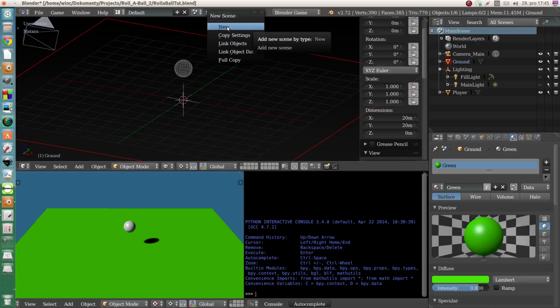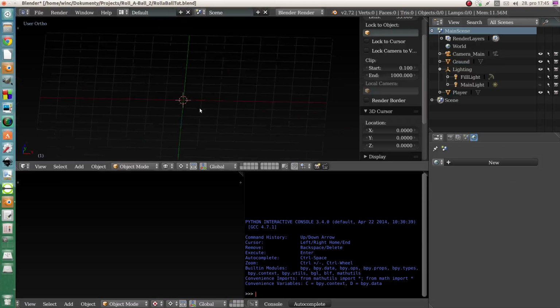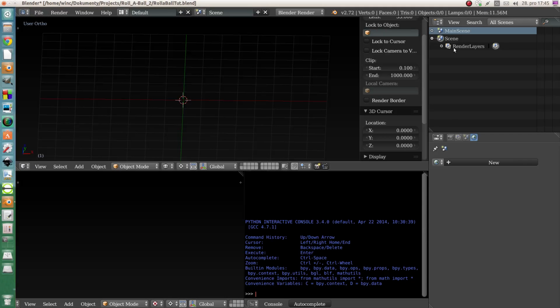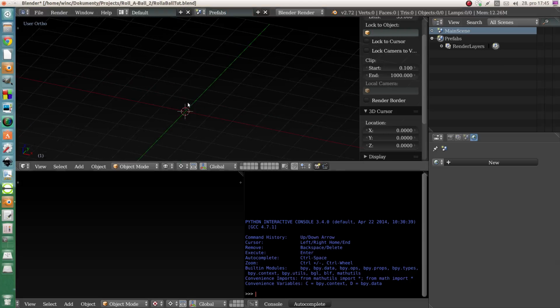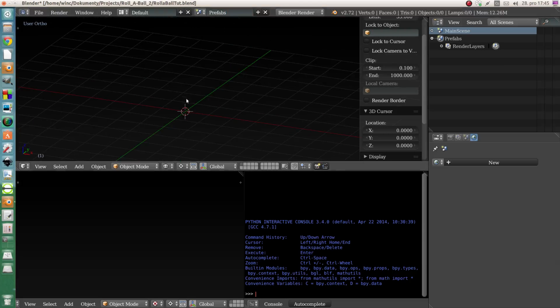So we will just make a new scene. Here you can see it contains nothing, not even a world, and we don't need anything. This is just a container for our prefabs. So I will name it prefabs, so I know what I can expect from it, and I will make the collectible.